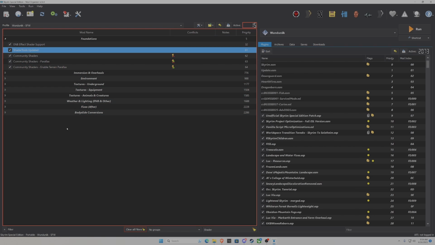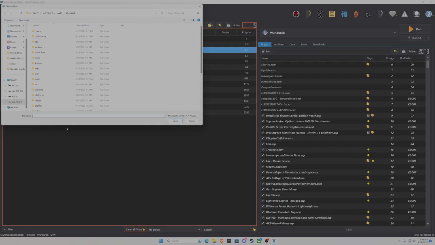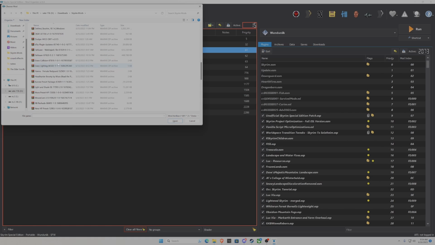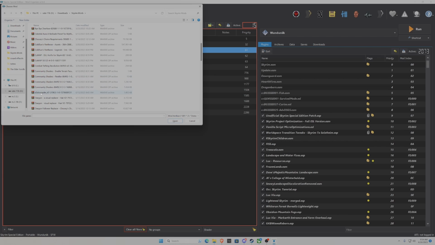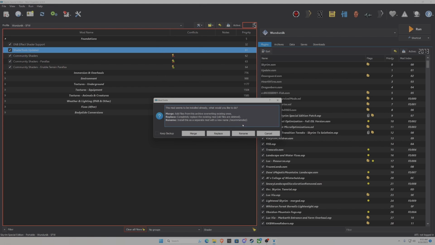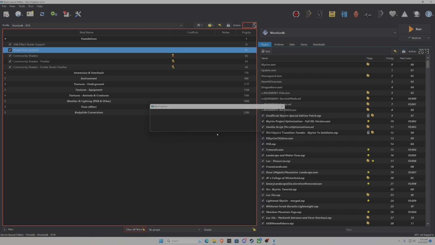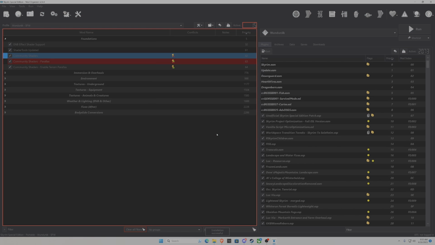you just hit Control M and you navigate to where you installed your mods, whether you just did it through the mod manager or if you do it like me and you kind of manually put things in places. You then find the mod. So in this case, community shaders. It's the one I just downloaded here. Open. Okay. I'm just gonna replace the ones that I had already. Done.